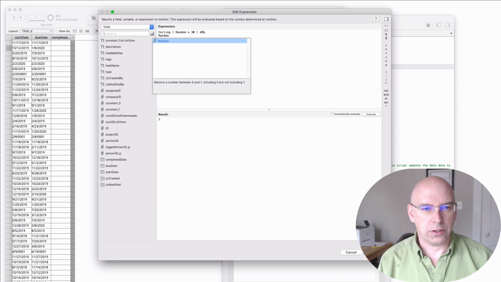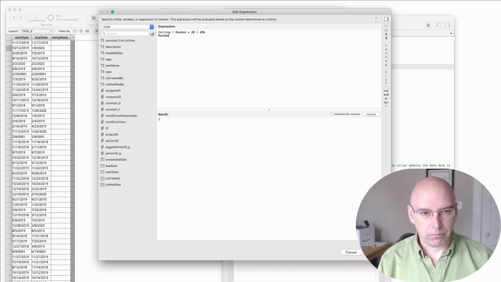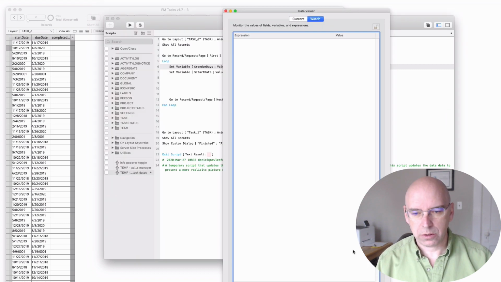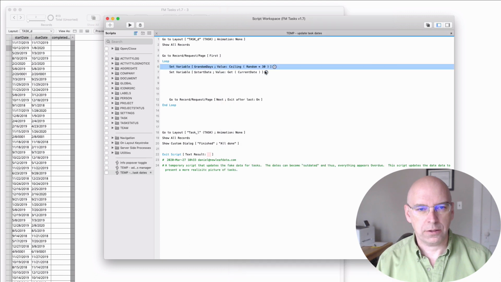The random function itself doesn't take any parameters and is simply going to return a value less than 1. It's a decimal value. And so I have all of these values, and so I need to multiply it by a whole number in order to get that whole number. Okay, so that works, and that's going to give me my start date.